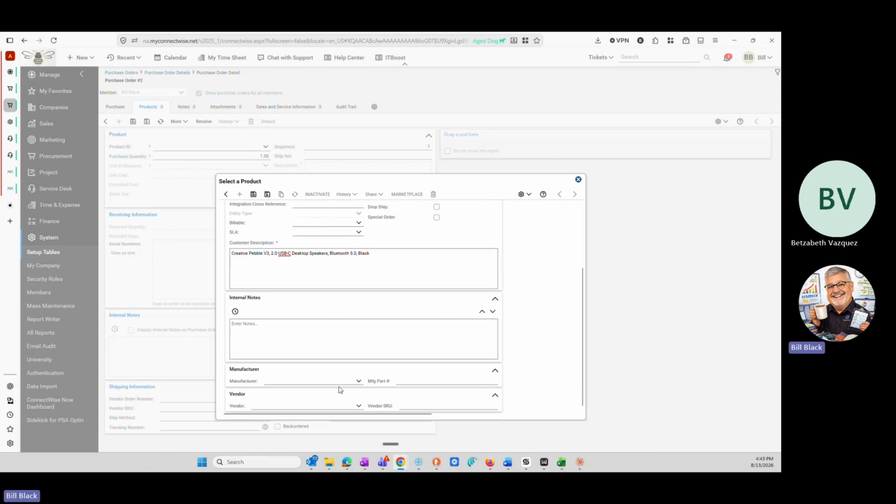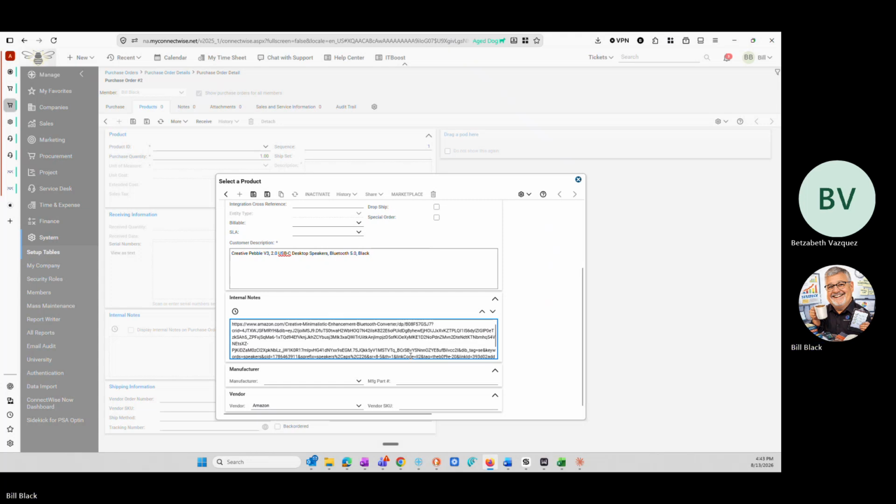And then we can put down here manufacturers. It could be anybody. I'm not going to put a manufacturer in, but I will put a vendor in. Amazon. And Amazon doesn't really have SKUs. No. But I can put in a link in the internal notes. Oh, that's a long, ugly link. Let me see if I can get a shorter link. Let's try that.